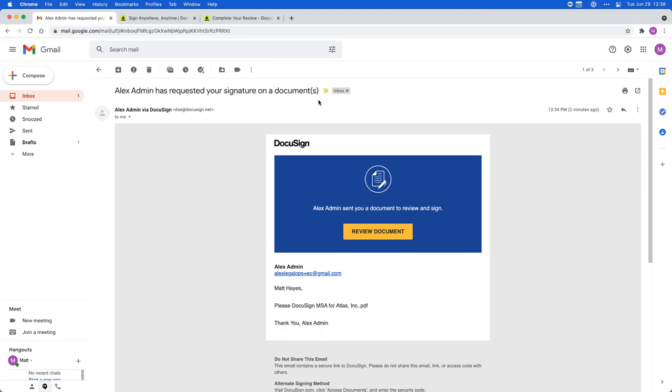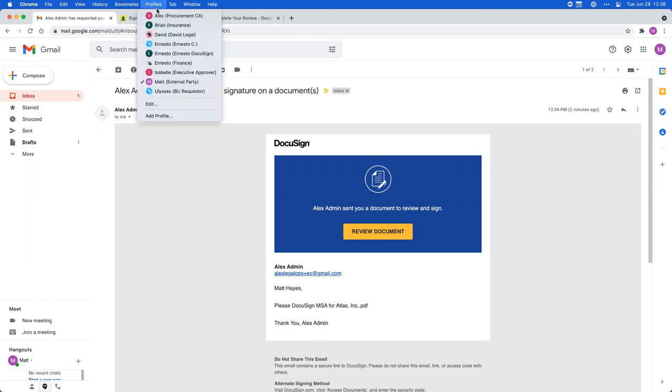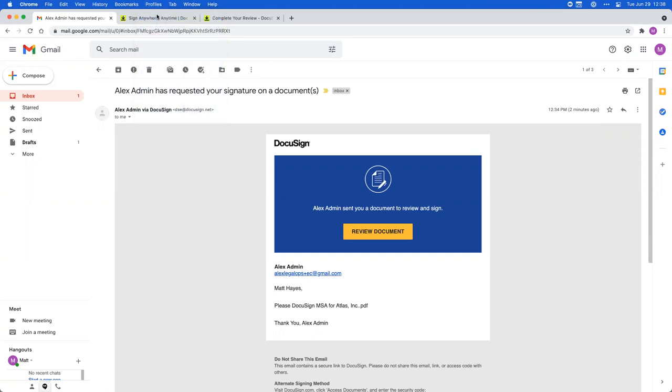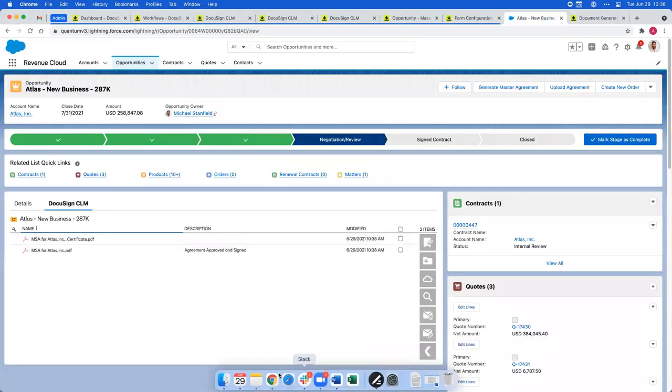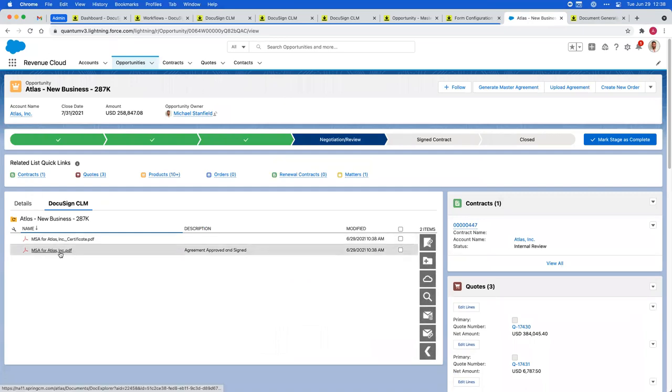All right, so we have a signed document. Your natural question might be, where did the signed document go after it's been signed? It'll just be available right there inside of the Salesforce records. So we switch gears back to the opportunity. We refresh this. We now have the certificate and the actual agreement fully signed.